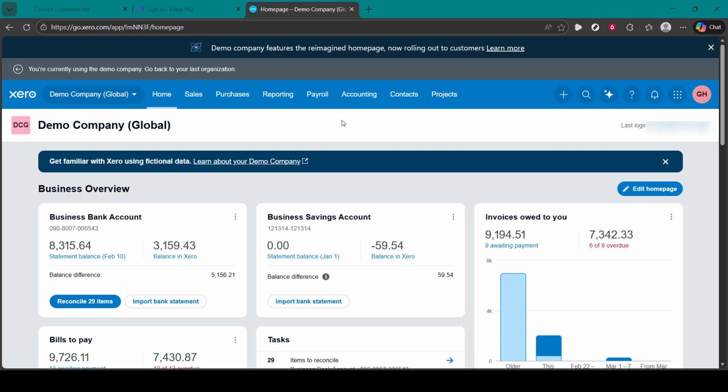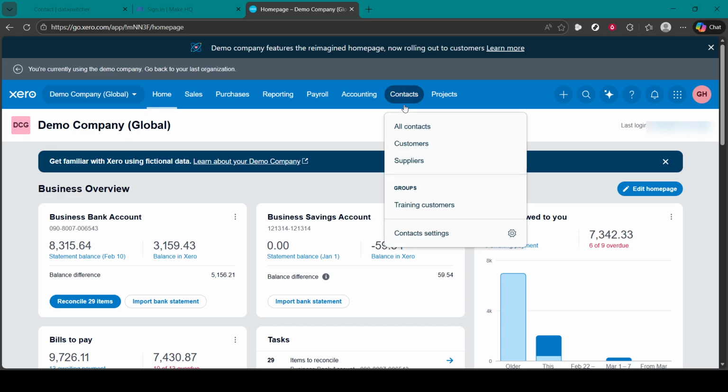Start by opening Xero in your web browser and signing in if you're prompted. From the main dashboard, head to the top navigation and choose Contacts. This is where Xero stores all your customer and supplier records, and it's the quickest path to the statement tools we need. Inside Contacts, switch to the Customers view.